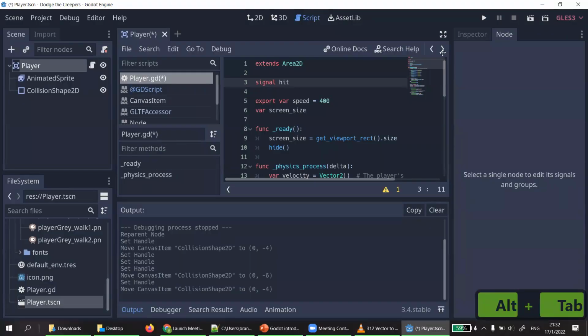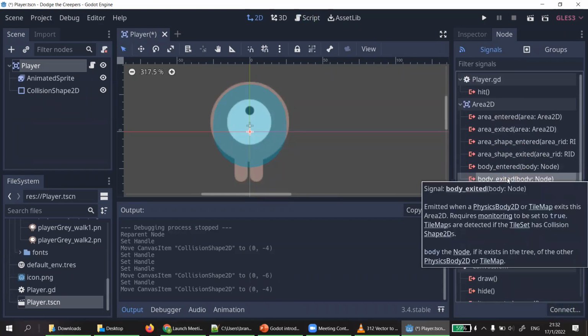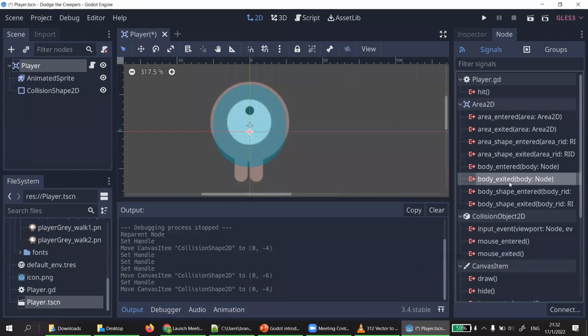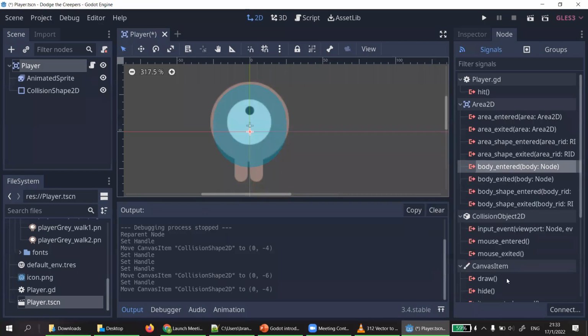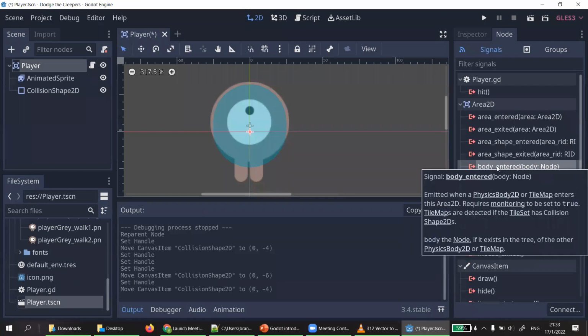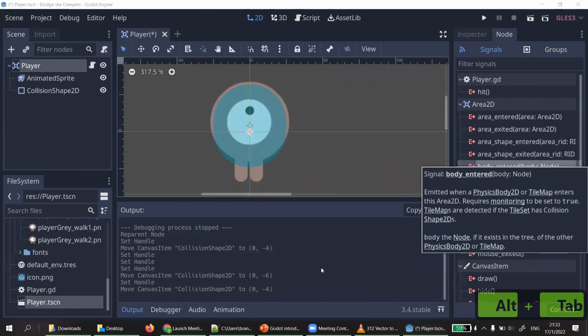Next, what we want to do is go to the inspector panel. We want to make sure that the player is going to be sensing a signal whenever its body is entered. So if something enters its collision shape, then it will emit a signal called body entered. This is a built-in signal, and it will run whenever it is colliding with something else. So let's double-click on this. Okay, what does double-clicking do?